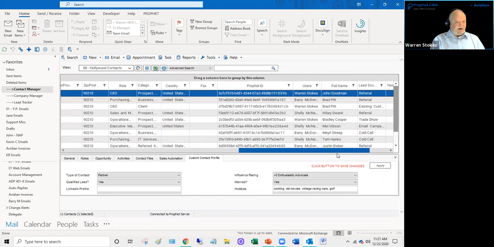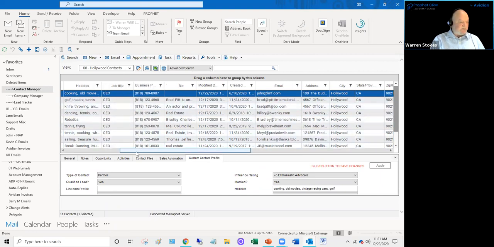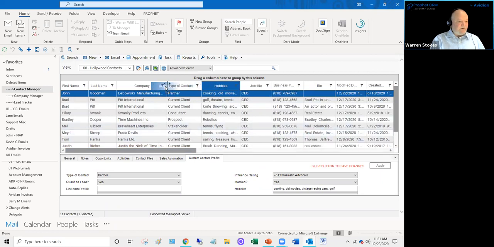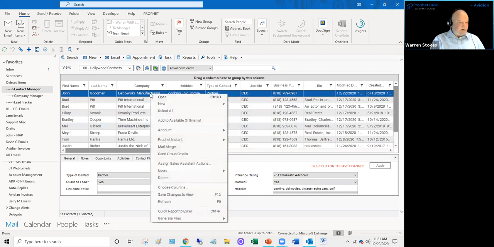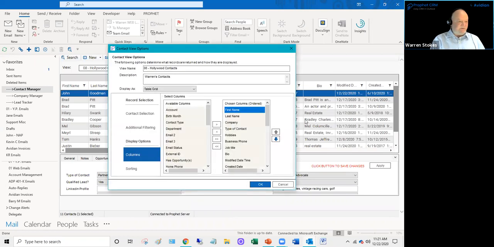If I scroll to the right, I already have a bunch of them in there. Maybe I just want to put a field a little farther to the left so it shows up. Like maybe I want to move job title over. I can just drag and drop it. I can move hobbies over and so on, basically customizing this view. If you want to add other fields, you right click while you're in that list and say choose columns, and it'll bring up the column chooser. So again, the columns are nothing more than the fields that are in the database. On the left are all of the fields available in the contact database. On the right are the ones I've selected. By moving them up, you move them to the left in your view.